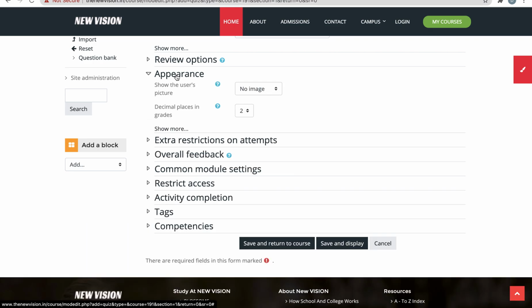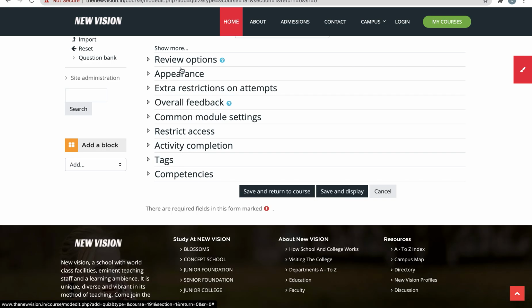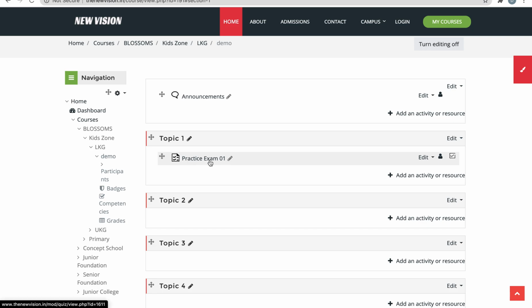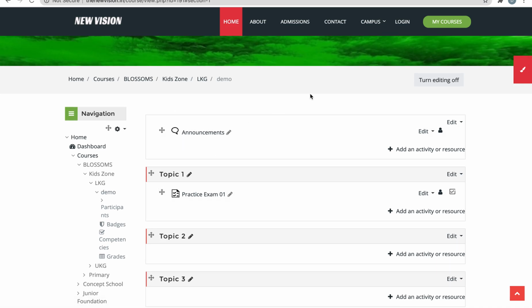Moving on, appearance. This appearance wouldn't make much difference for you, hence let us leave them blank. And the other options also, I would request you to skip at the moment. So now I will click save and return to course. Okay, so if you see practice exam 01, I have successfully created it here. Just to give you a little more clarity, we have given timings, opening date and closing date to the exam. I will go ahead and click on my courses button on the top right corner.